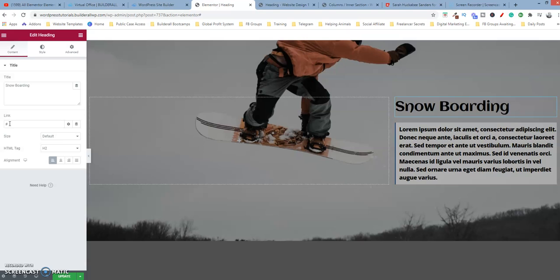So you could put a link to another page on your website, or you could put in an HTTPS colon, and whatever the URL here would suffice also. So that's how you create a link for a text or a heading element or widget. And that's all you have to do there.